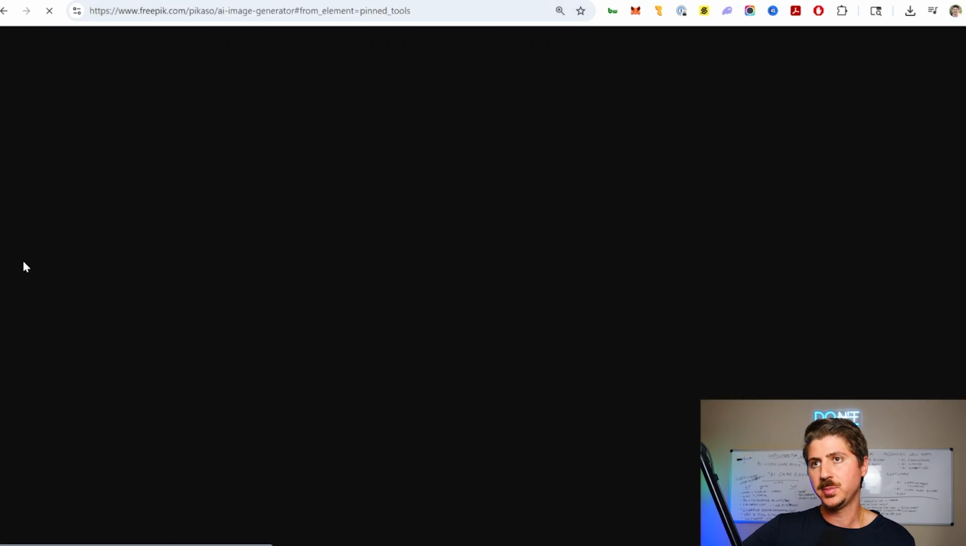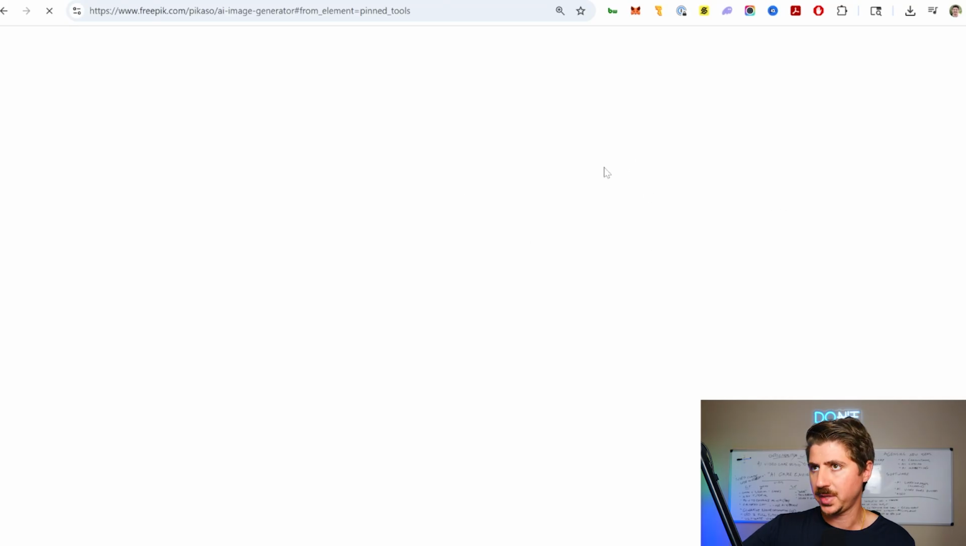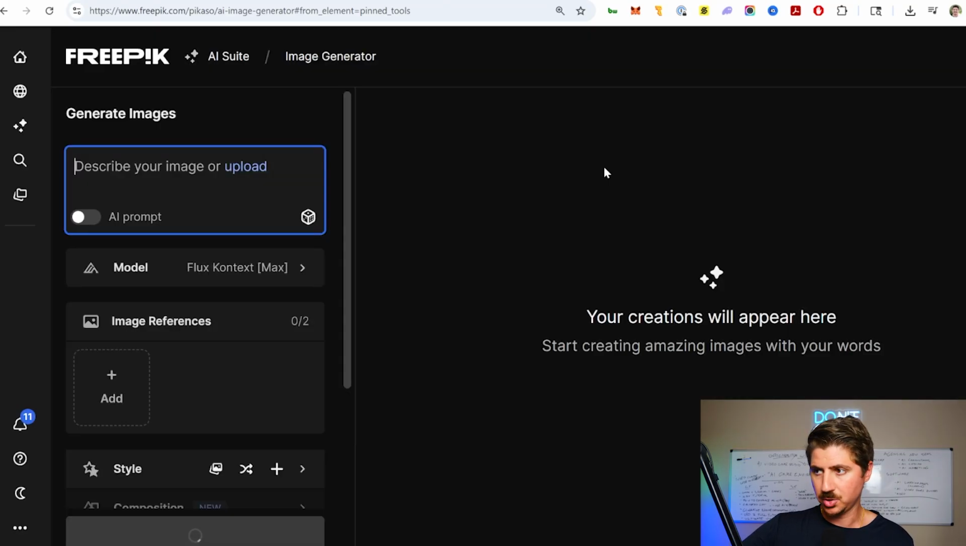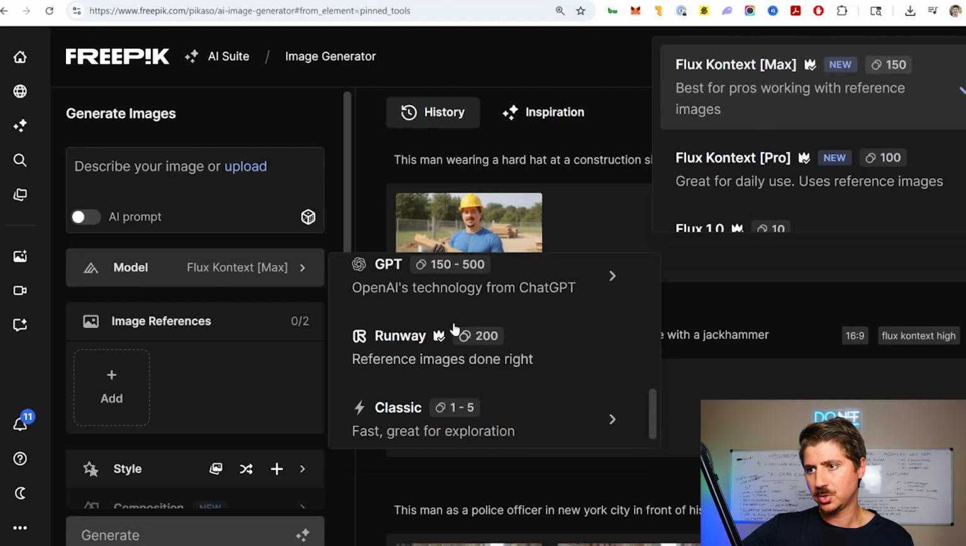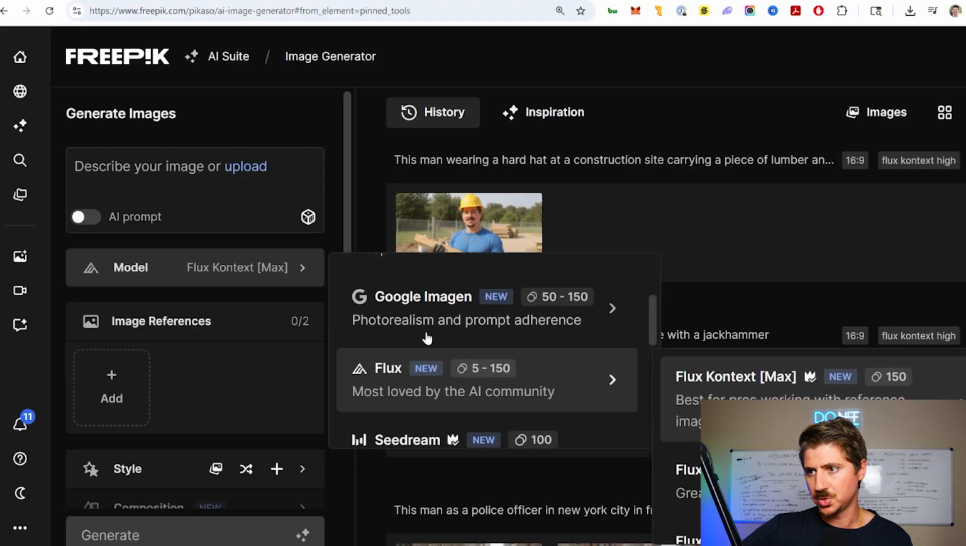So we're gonna go over to the image generator. I'm on a pro account here. I think it's like 12 or 15 or 20 bucks a month. I'm not sure exactly how much. And essentially what we're gonna use is the model here. You can see we have a bunch of different models we could use, but Flux is the best right now. So we're gonna go to Flux and we're gonna do Flux Context Max.